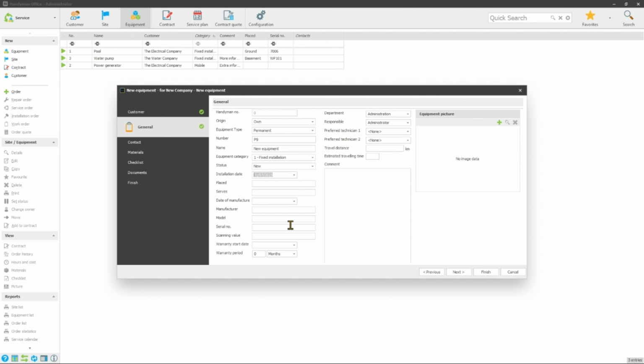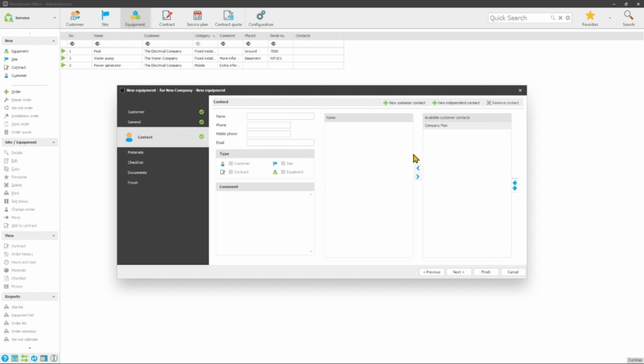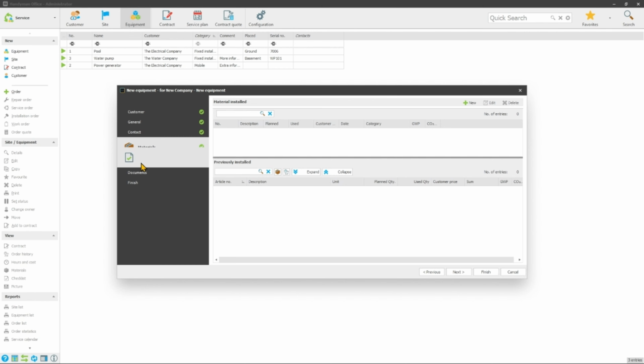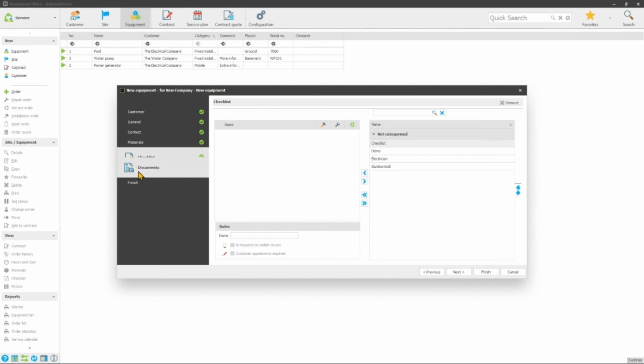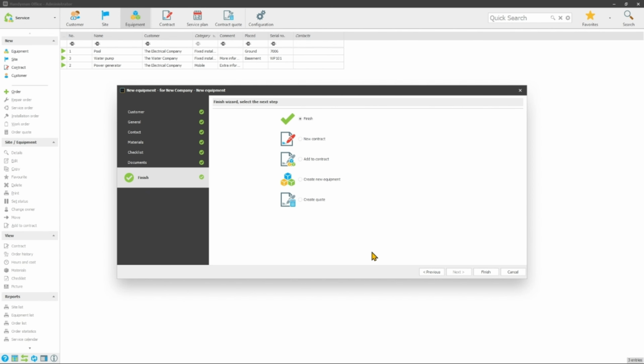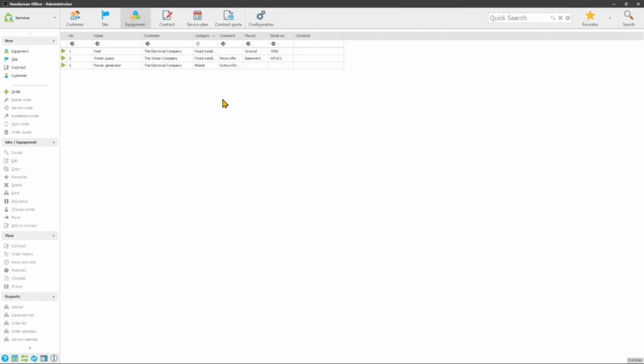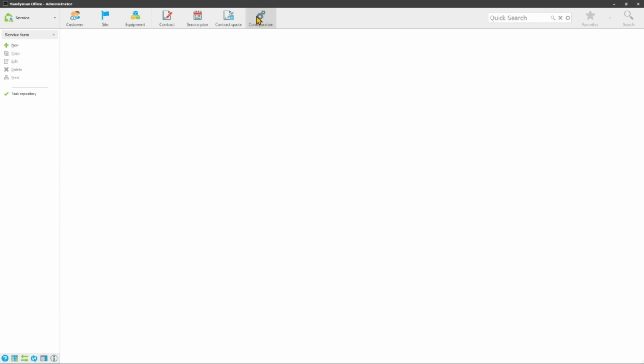You can also specify a preferred technician so that orders related to the equipment are automatically assigned to the right employee. Equipment can also have their own dedicated contacts, as well as materials and checklists that are included in all service orders related to the equipment. This helps provide a clear overview of equipment, where it is located, who is in charge of it, and what considerations have to be taken during service visits.